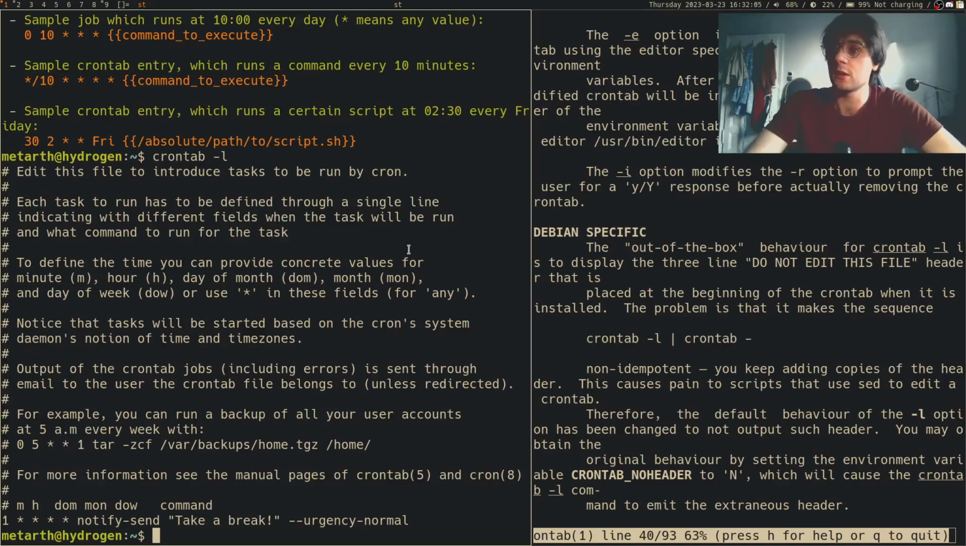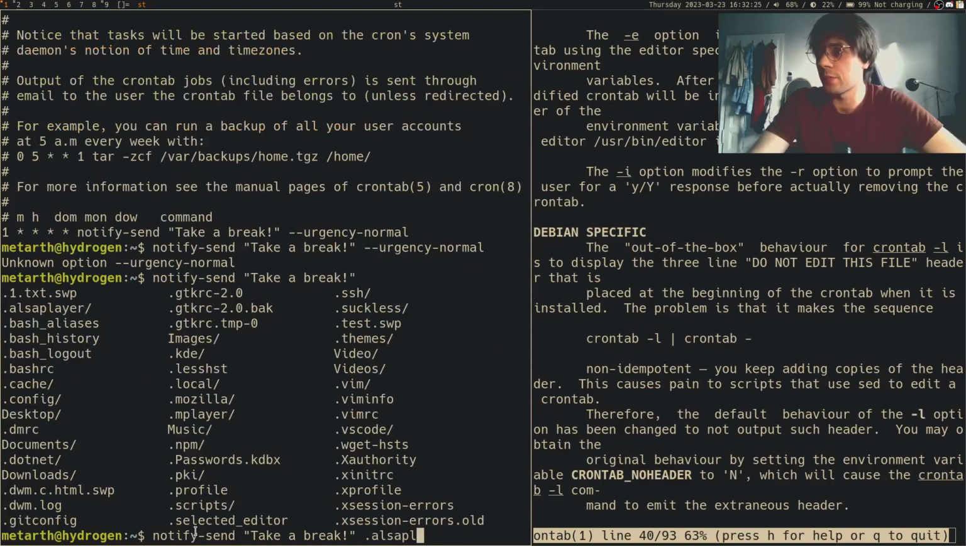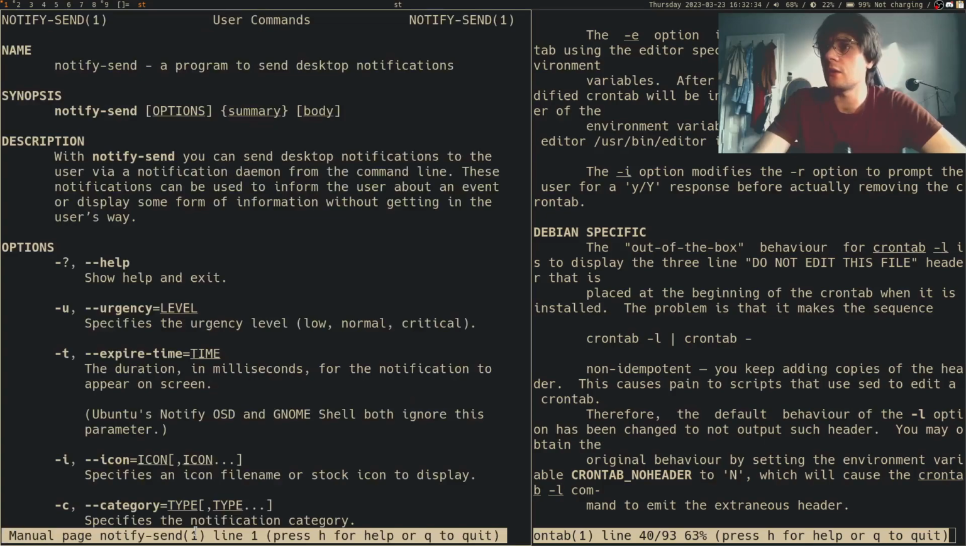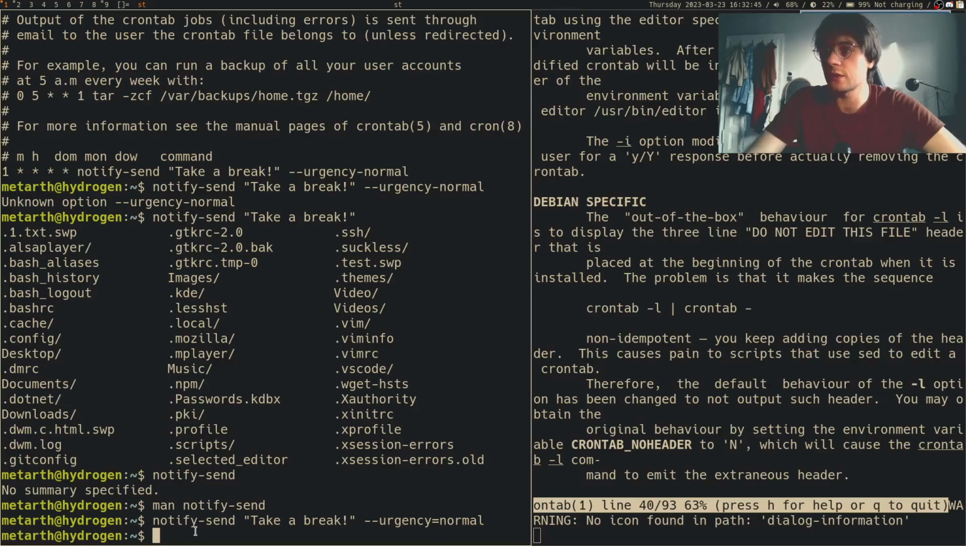No. Alright, let's see if this notification is actually correct. I will copy it and paste. Unknown option, urgency normal. Alright, so how do you notify-send? Oh, I guess urgency equals normal. Alright, so now it works.